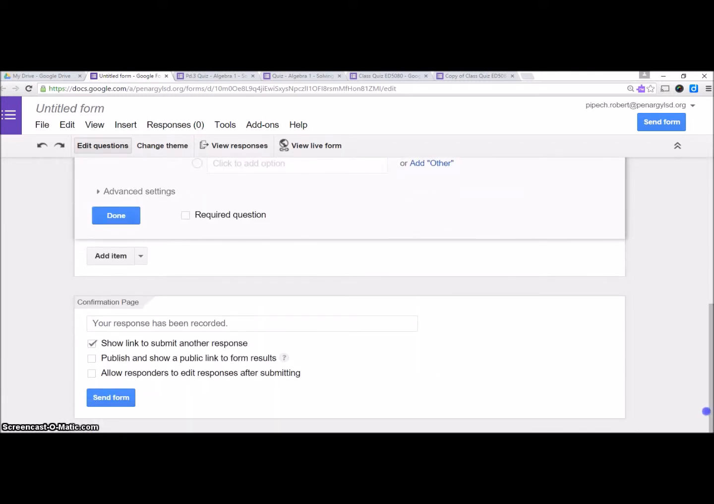If we go to the bottom, show a link to submit another response. This option you would not want to have checked for formal assessments. Publish and show a public link to form results. This would be great for informal assessments such as polls or surveys to allow students to see the responses and the results, and allow responders to edit responses after submitting. Again, great for informal assessments if you want your students to be able to go back and change their answers.